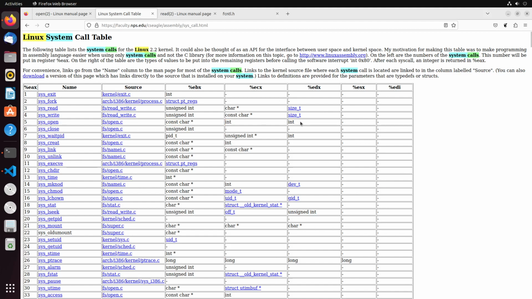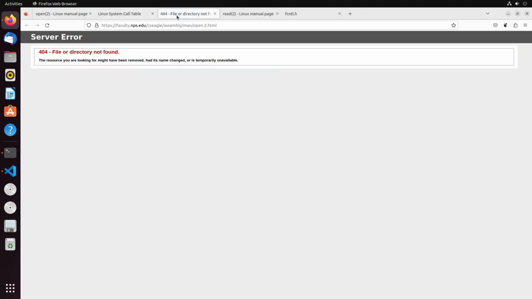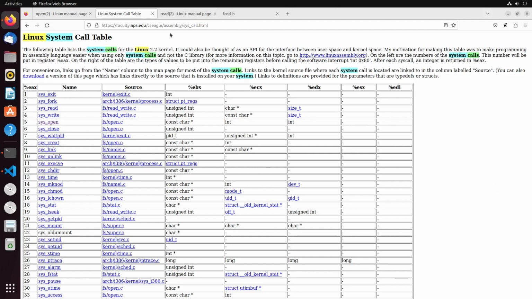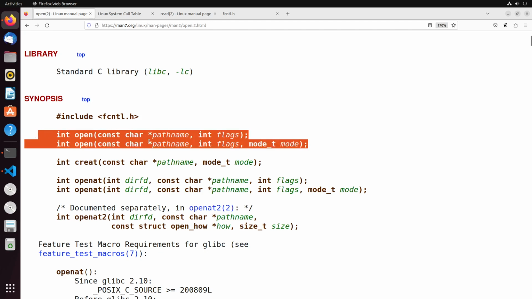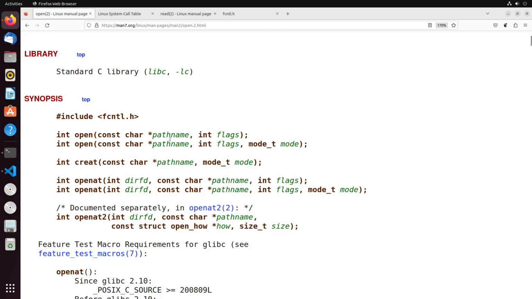EDX. Now, this doesn't give you the information about what these values actually correspond to, but you can figure that out pretty easily by clicking on the name here, which should take us to the man page. It actually doesn't here, but we can just look up open man, and I'll put these links in the description as well. It will take you to the manual page for the open system call. You'll see here that there are two different ways that we could do this open system call: one with the pathname and flags, and one with the pathname, flags, and mode.